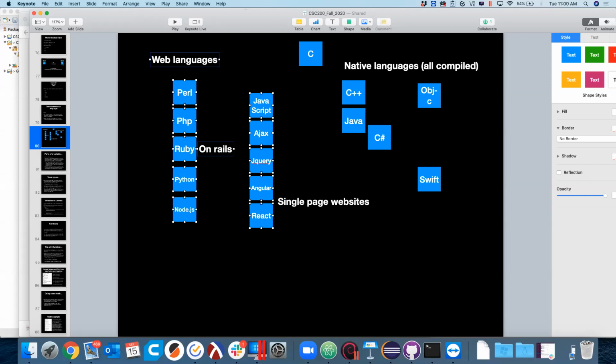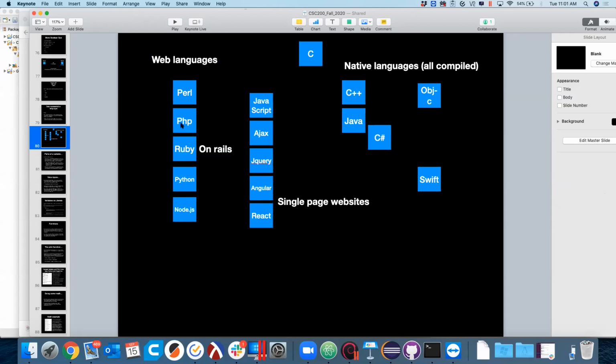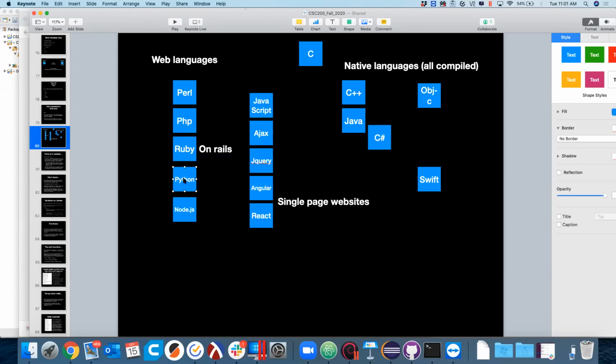But these languages were built on top of our native languages over here. So for example, our PHP or our Ruby or our Python interpreter was likely written in C++. Maybe it was C, maybe it was C++, maybe it was Java or C#. C# if it was a Windows-specific interpreter, Java if they wanted to have the interpreter available to a lot of different places.